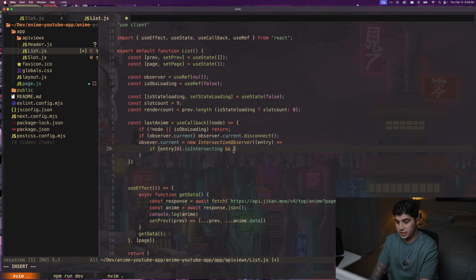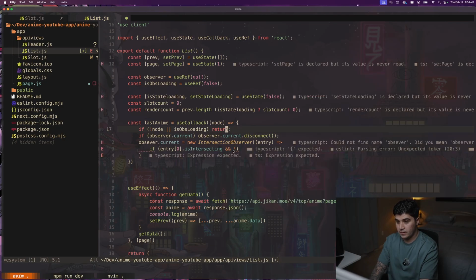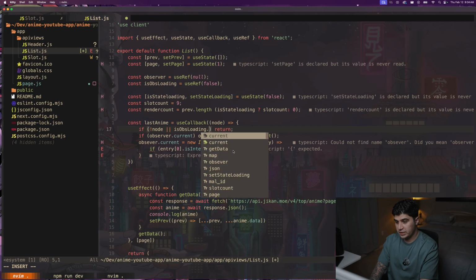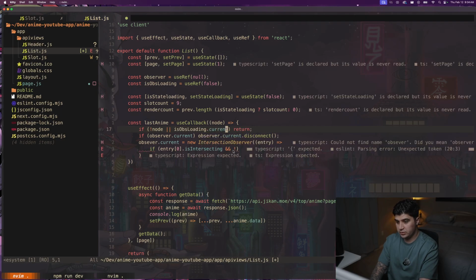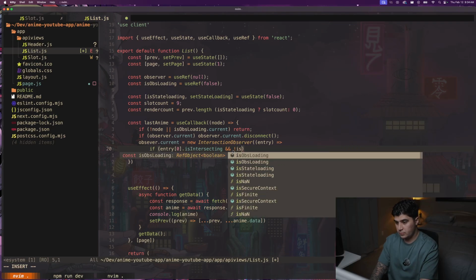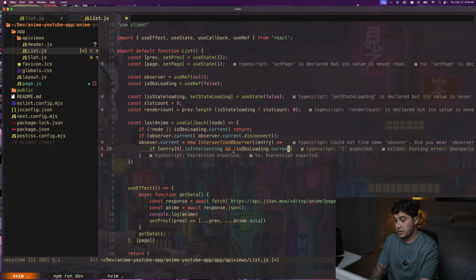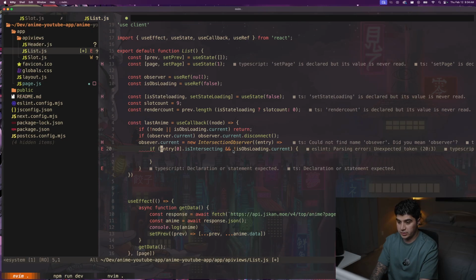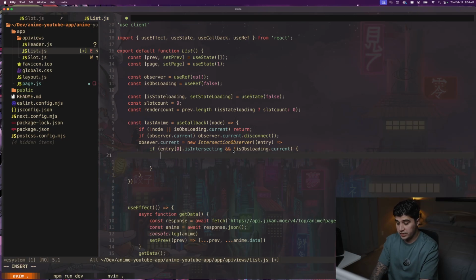Also, we want to check that it's not... I just caught myself here. This always catches me with the references: this is just a reference, right? So there's no value here. You do need to call the dot current so we can actually get that value. Dot current. We need to check that it's not loading to do what we want to do. And if it's not, then at this point, this is kind of where we set everything to true. And this is also where we're going to increment the page, which will cause the load.